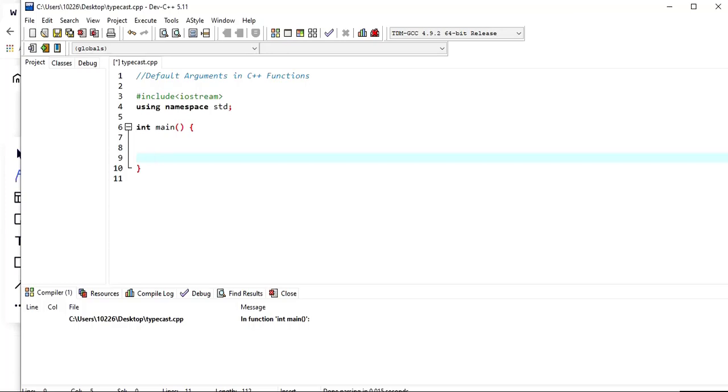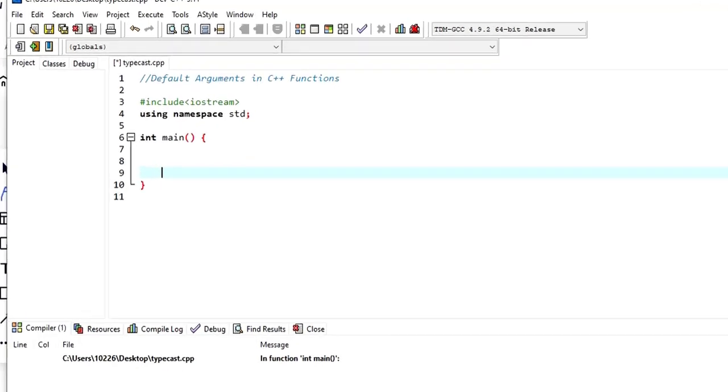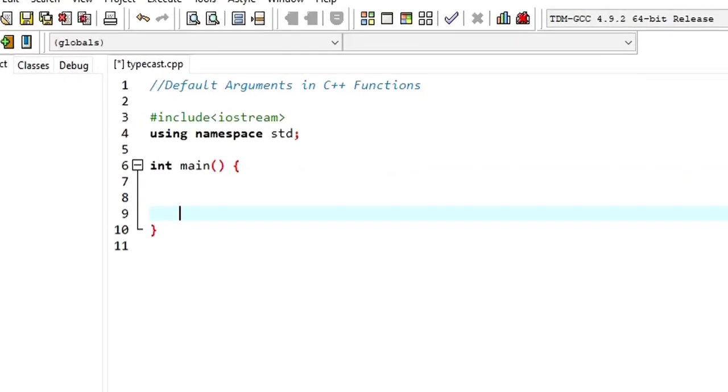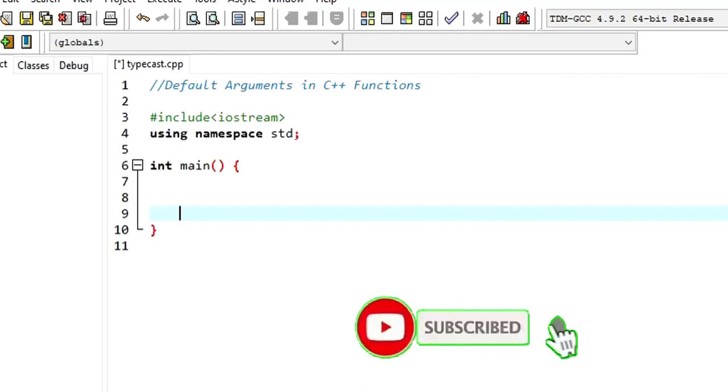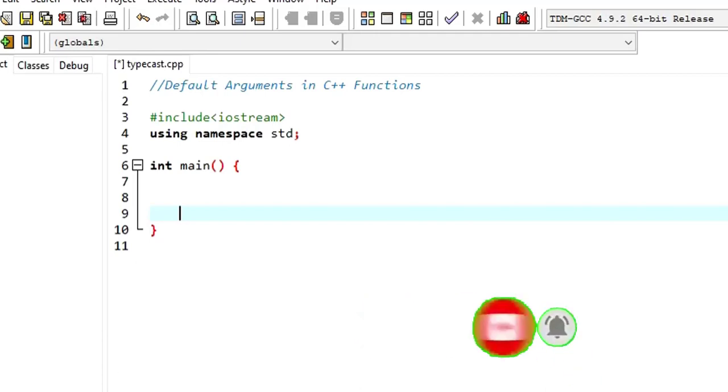Now we are going to learn about how default arguments in C++ functions work. In the previous example that I showed you on how to create a function, I'm sure that if you paid close attention, I created a function named void add, and inside I said that I'm not going to pass any parameter at the moment.